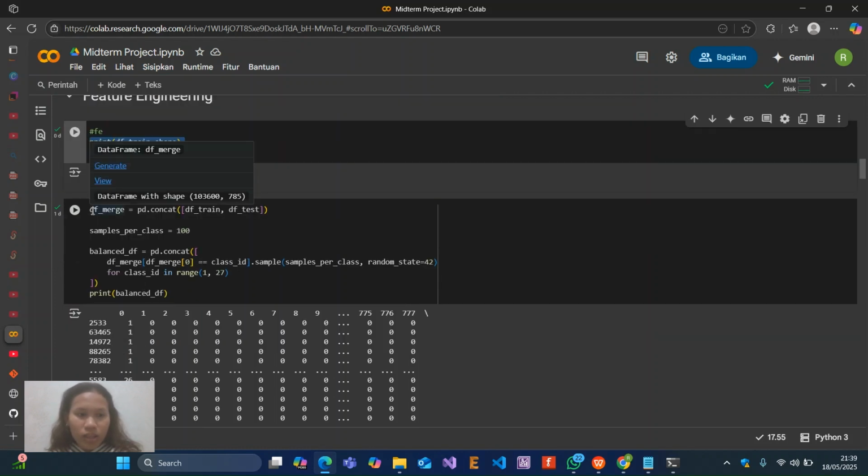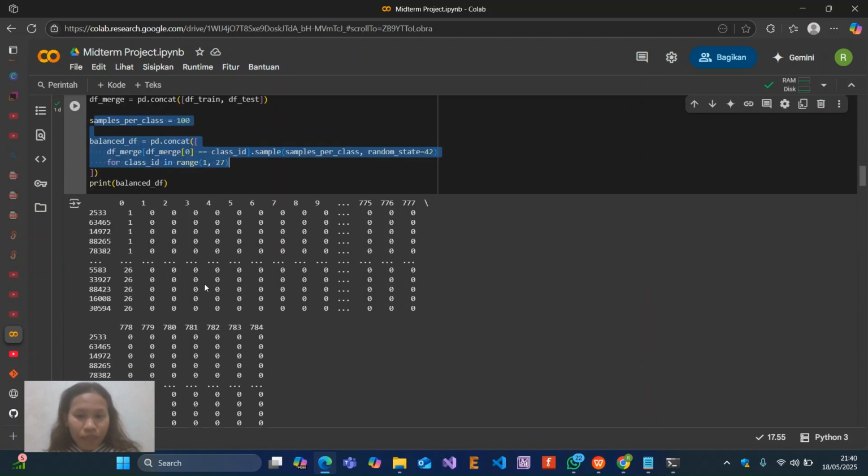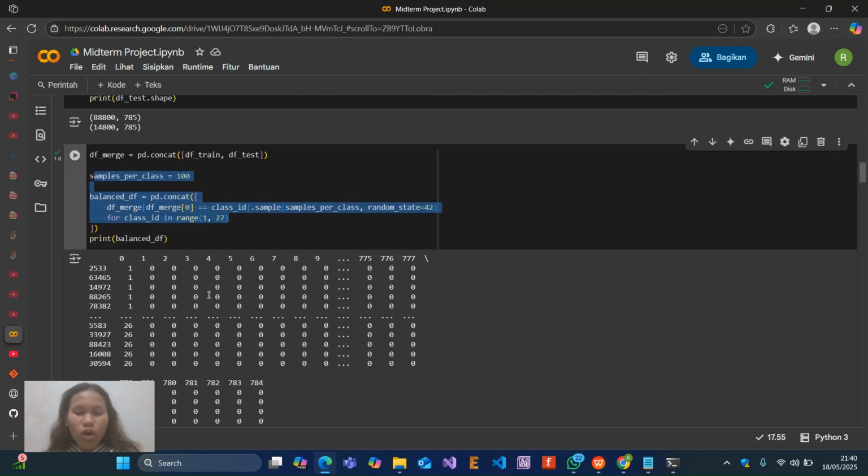Then I shuffle the data. This code, the shuffled result is safe and suitable if you want a random sampling of available data. This code is an efficient and correct way to generate a balanced dataset with 100 samples per class, or 26 letters times 100 is equal to 2,600 total samples. After combining the training and testing data, I balance the data by taking 100 random samples for each class, making a total of 2,600 samples. This is important so that the model is not biased towards certain letters.